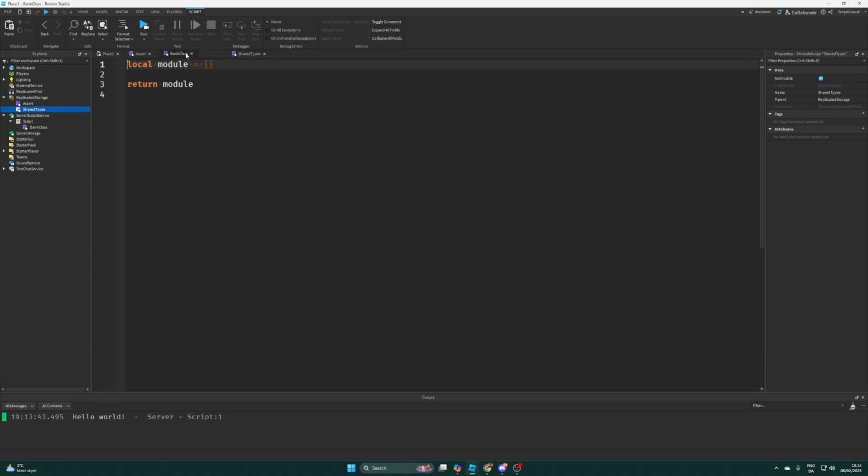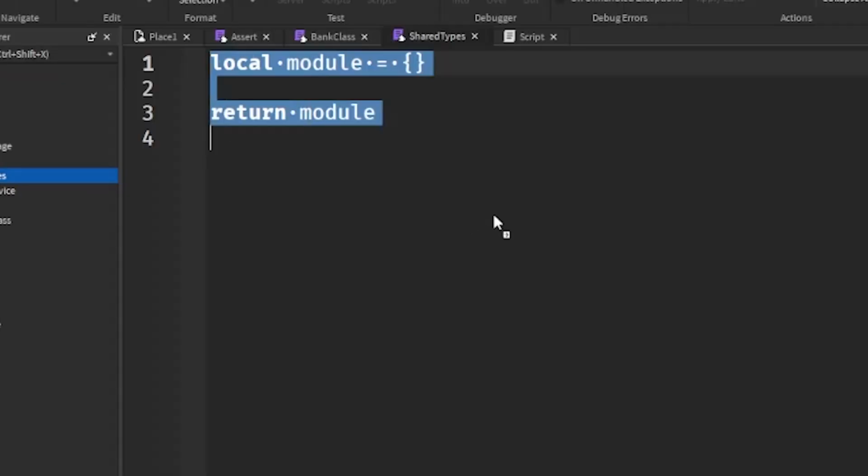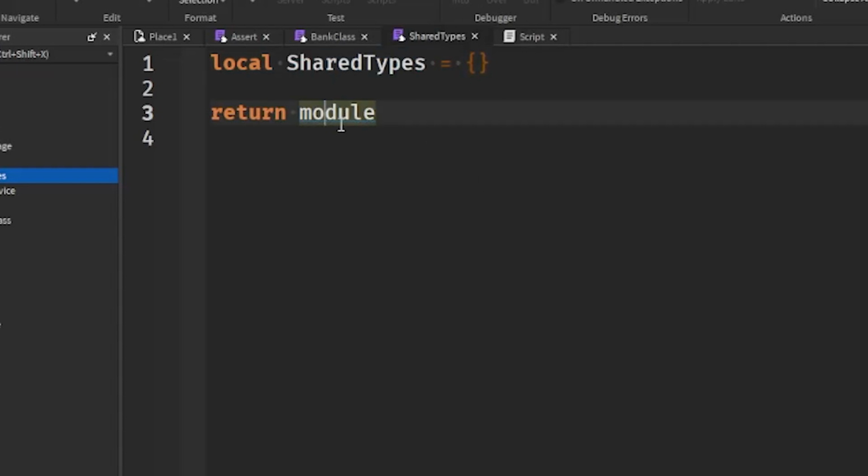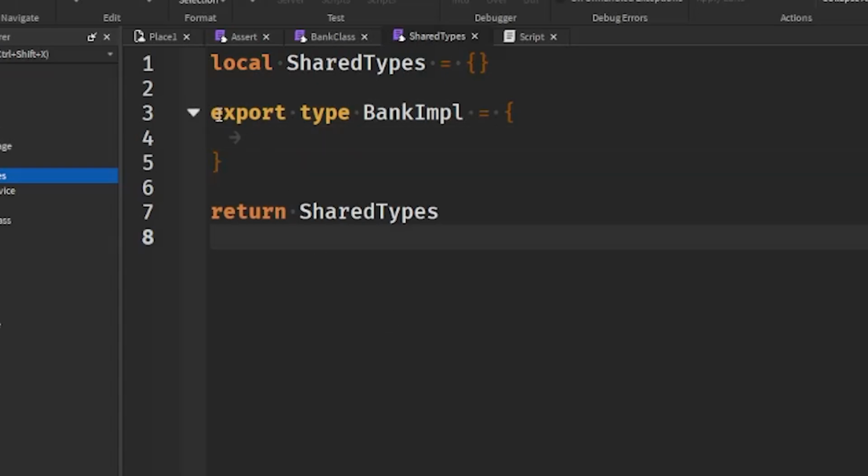So go ahead and open these scripts up, and I'm going to start inside of my SharedTypes module. So basically we can just match the name real quickly, and this is just for organization matters. So we'll just match this with the actual name of the module script. So here we're going to make our first type. I'm going to call this one BankImplementation. And basically what we're doing here is we're exporting a type.